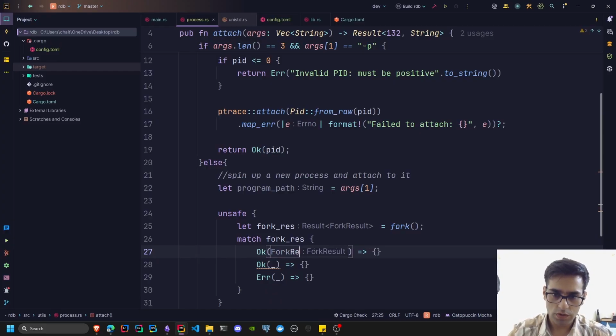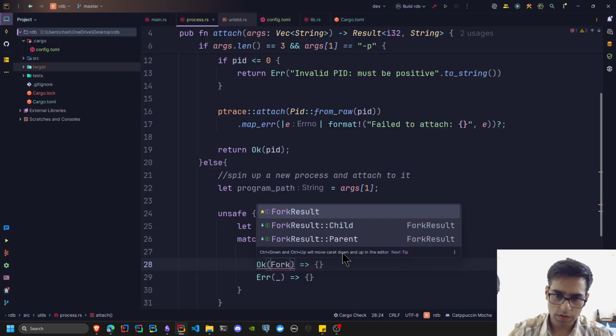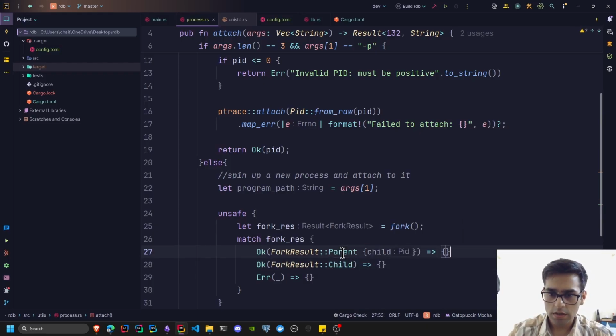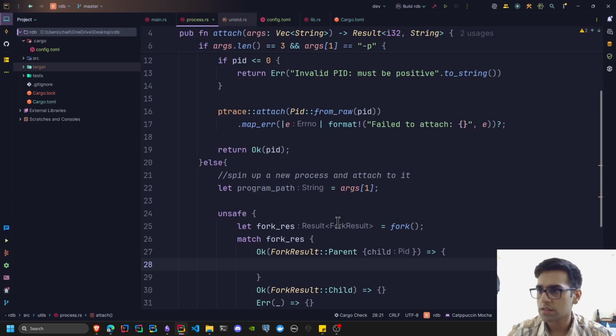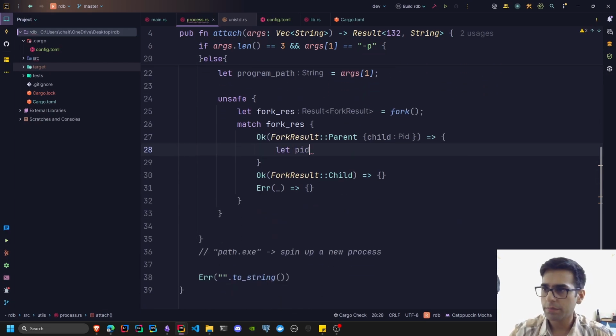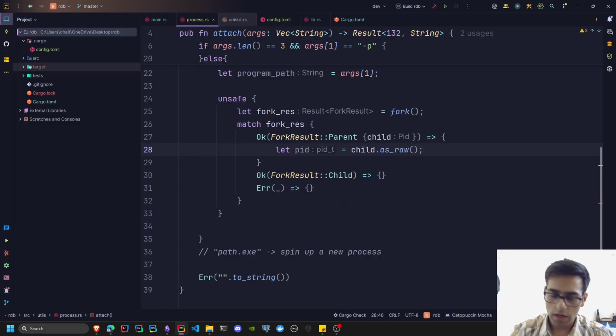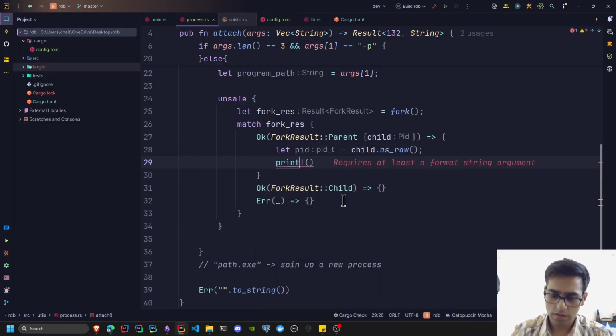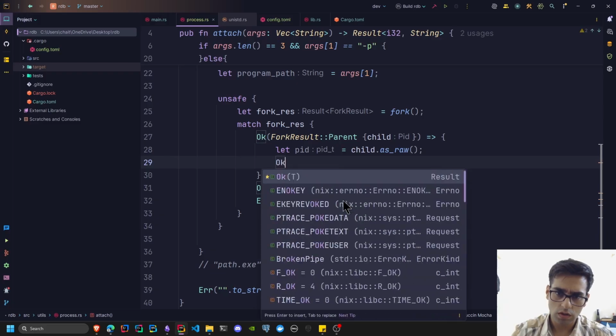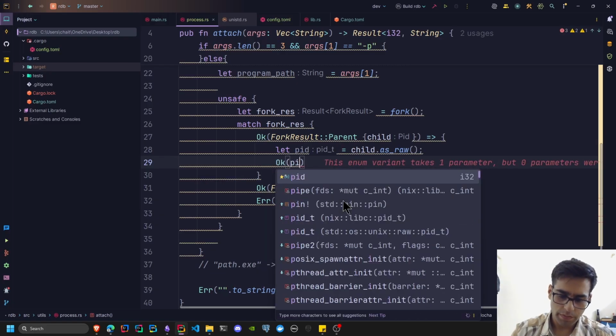So for result parent and takes a child, and here I'll have a fork result of child. The child in here is essentially the PID. So let PID equal to child dot as_raw, and let's just print something. Maybe we don't even need to print. So Ok of PID.